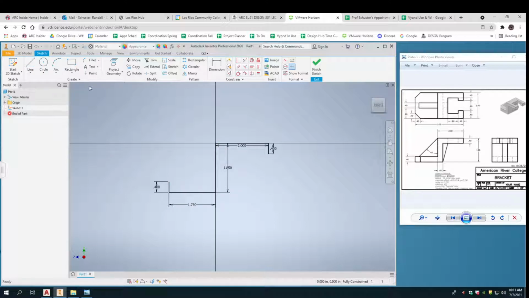You can do the offset. I can offset, and that's going to offset the whole thing. So I can draw over 0.4 and come up.